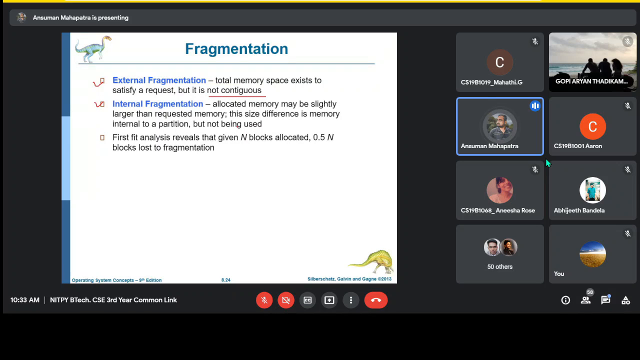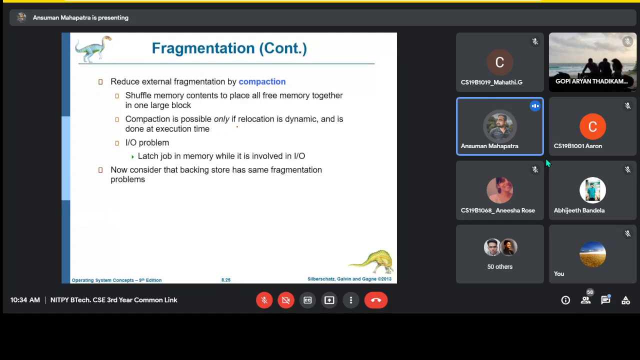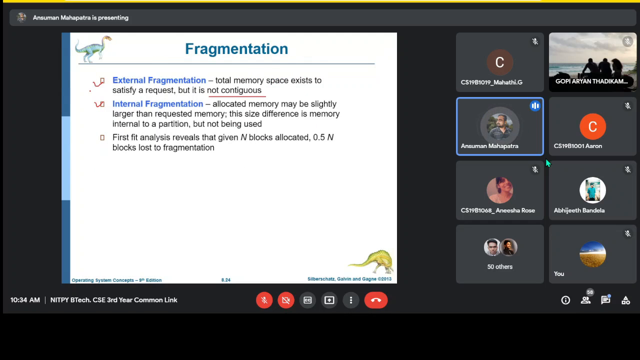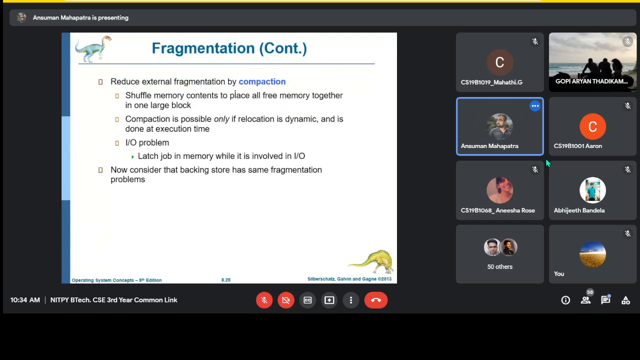So now you know the problem. What is the solution? Obviously the solution is don't use contiguous memory location, use non-contiguous memory location. We will see what is contiguous and what is non-contiguous, and how to go about it. But before that, there is a small solution to these two problems. The solution is compaction. So what is compaction?